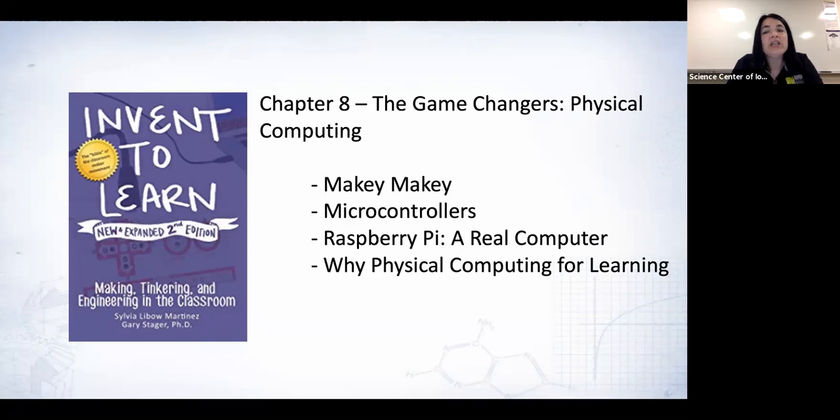Chapter 8 looks at physical computing, and it talks about Makey Makeys and microcontrollers like the micro:bit that you received, Raspberry Pi, it being a real computer. I think the progression from something like Makey Makey to a micro:bit to a Raspberry Pi, even with Arduinos in there, is a really incredible way for students to kind of grow in their application. And then talk about why physical computing, why is that so important in learning. So again, that purple book, that Invent to Learn book, is an excellent resource.